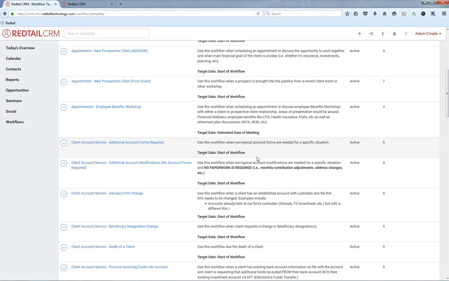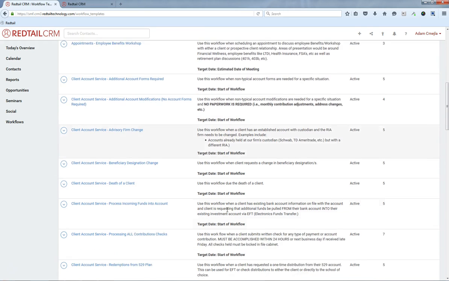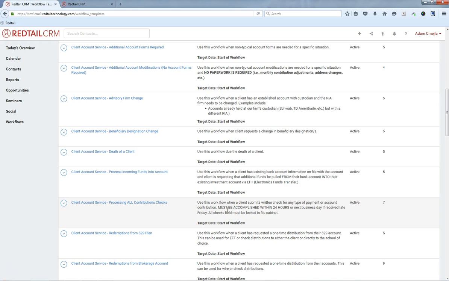Now, we want to revisit the basic function and purpose of workflows before we dive into the details. What a workflow does is it tells who is responsible for doing what and when that task is supposed to be done. And to demonstrate this, let's click on an existing workflow and illustrate the different components of a workflow task.